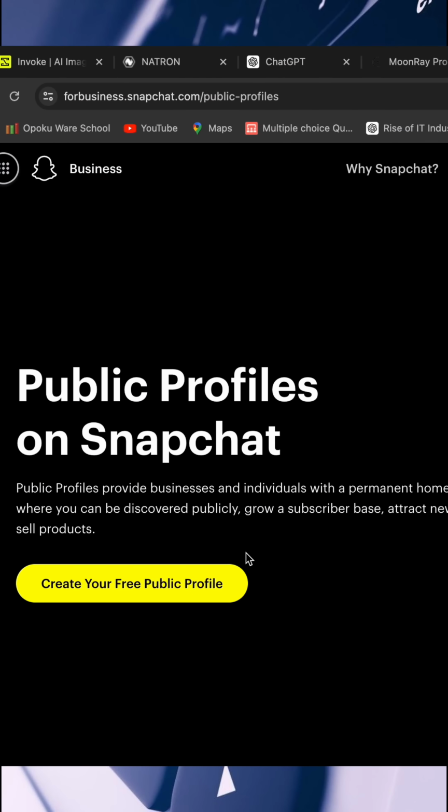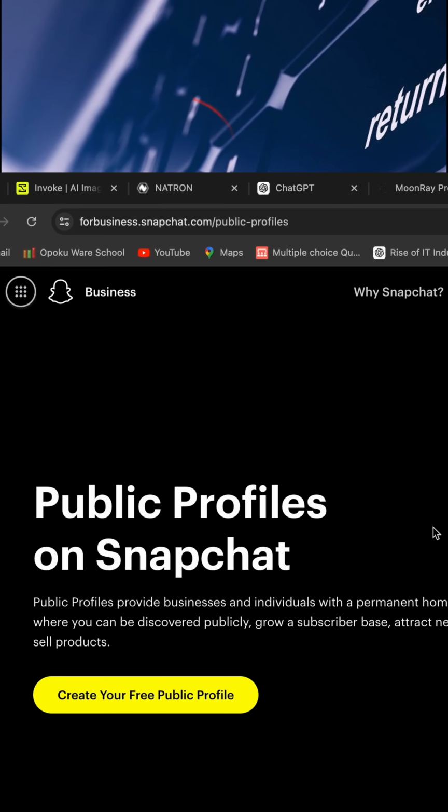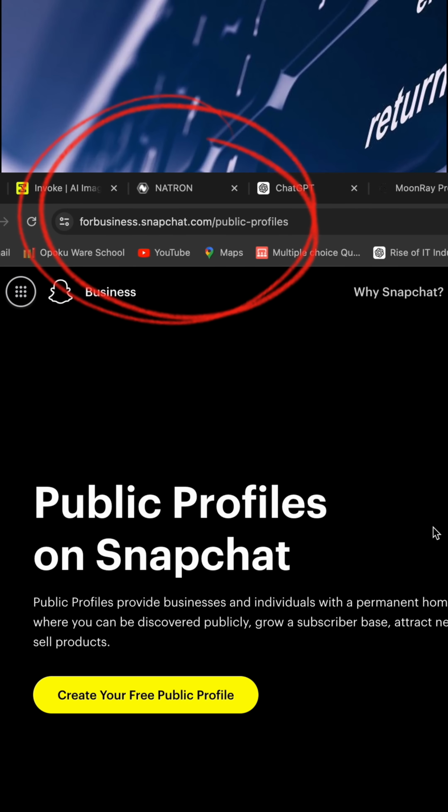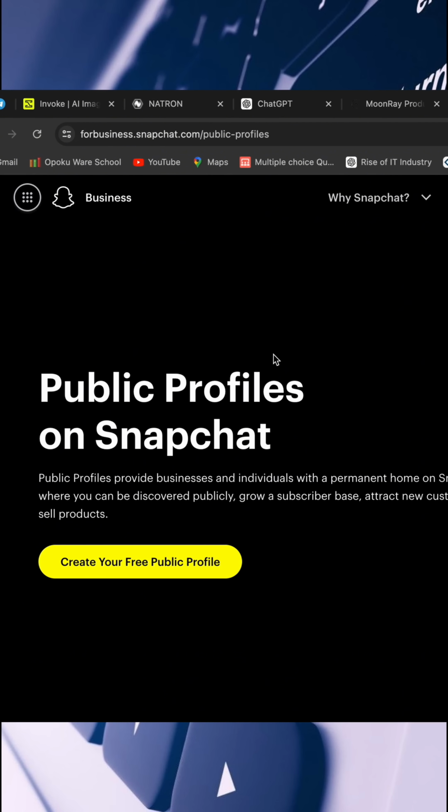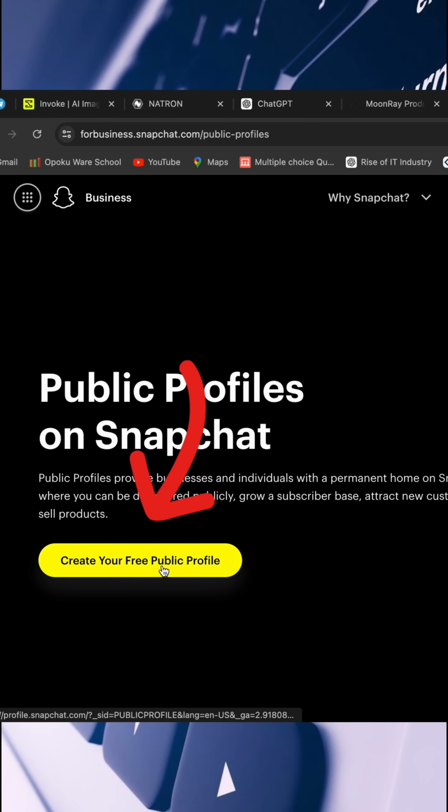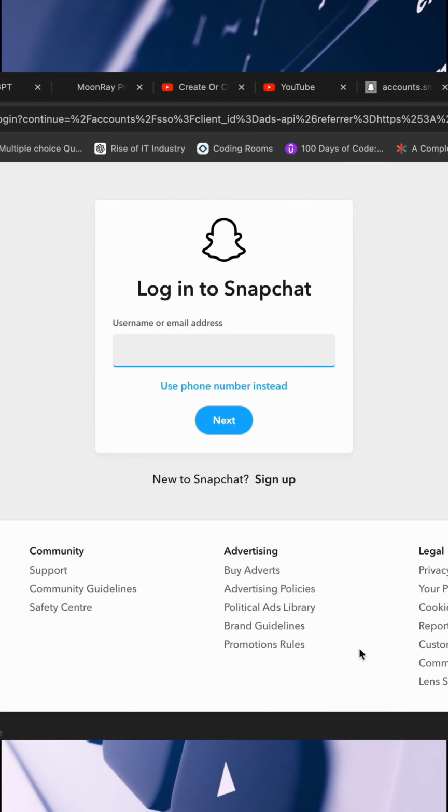Here is how to upgrade your Snapchat from a normal account to a business account. Inside your browser, you enter this website, forbusiness.snapchat.com/public-profile. After loading, you will see a page like this. Then you go to create free public profile. Enter your Snapchat logins, right?